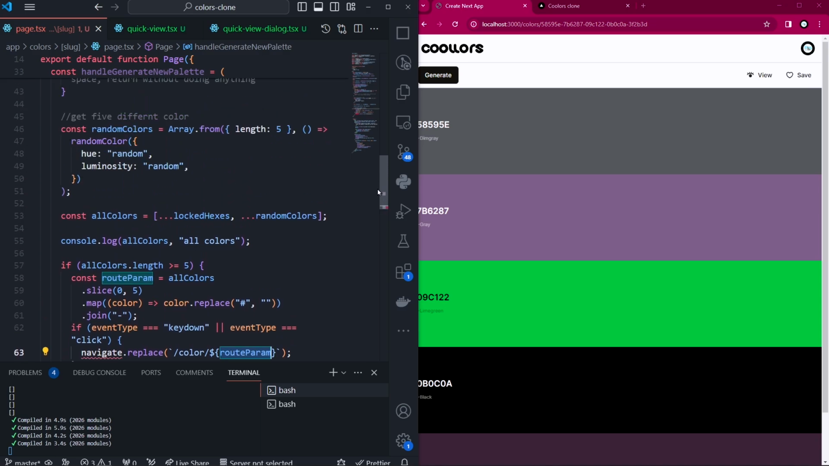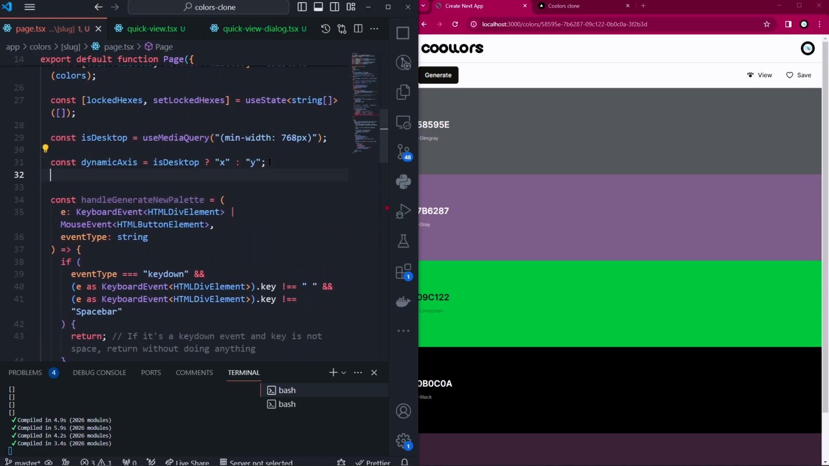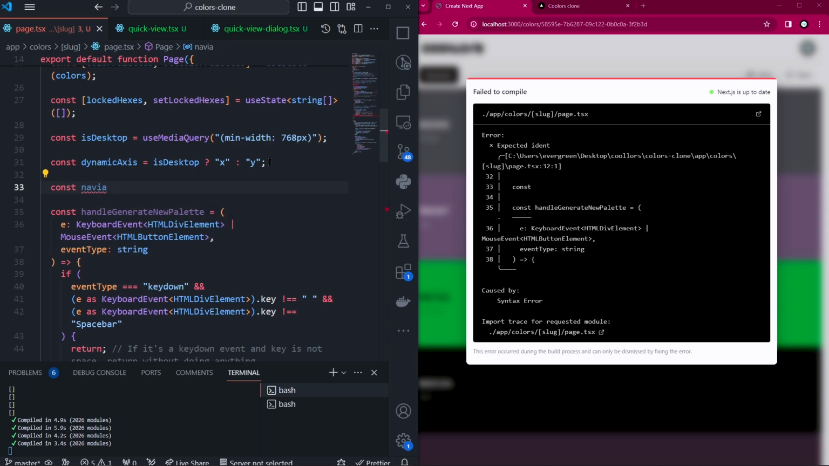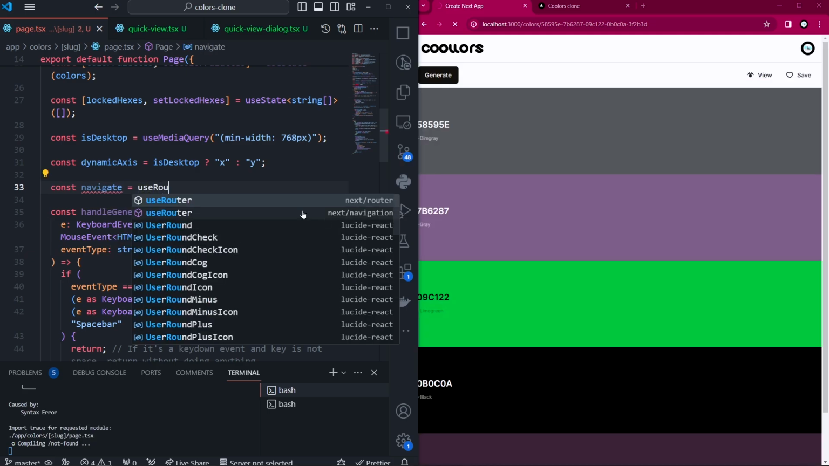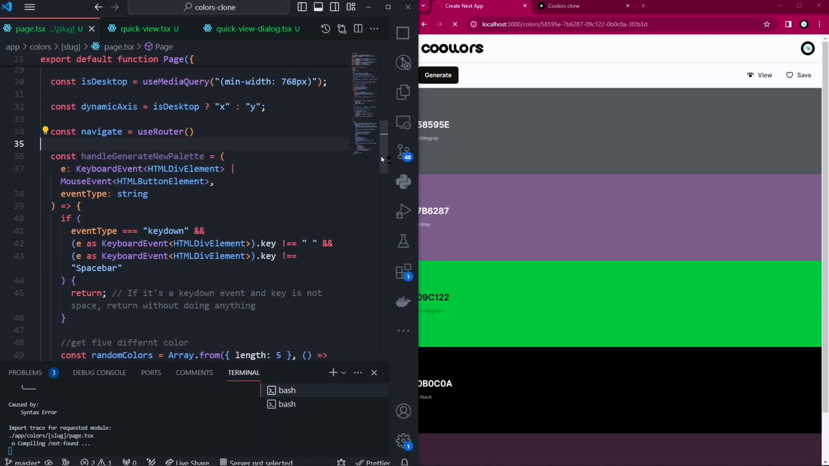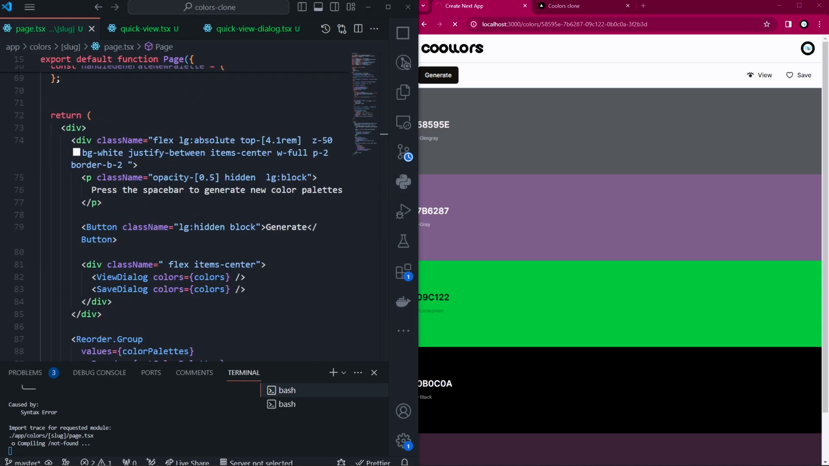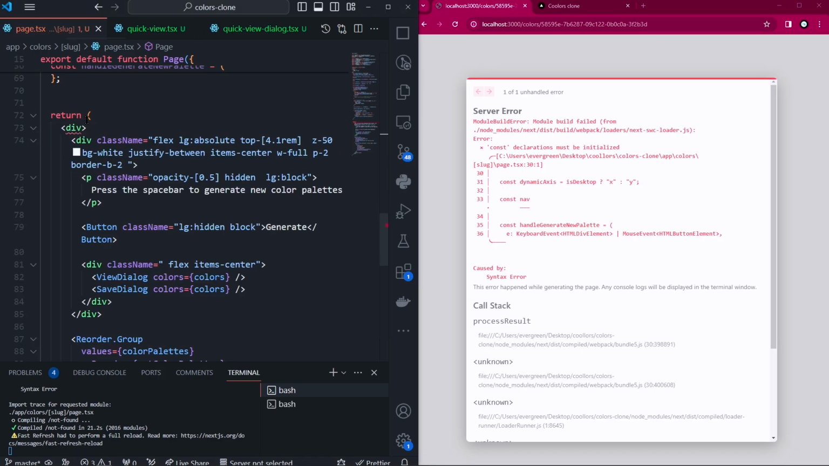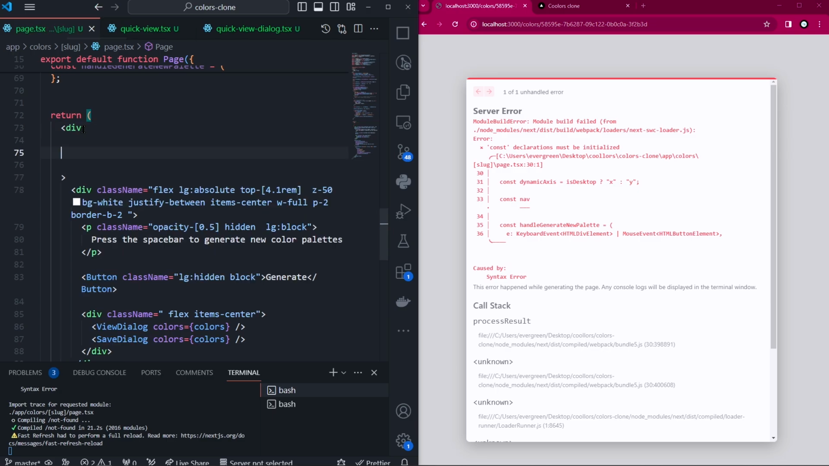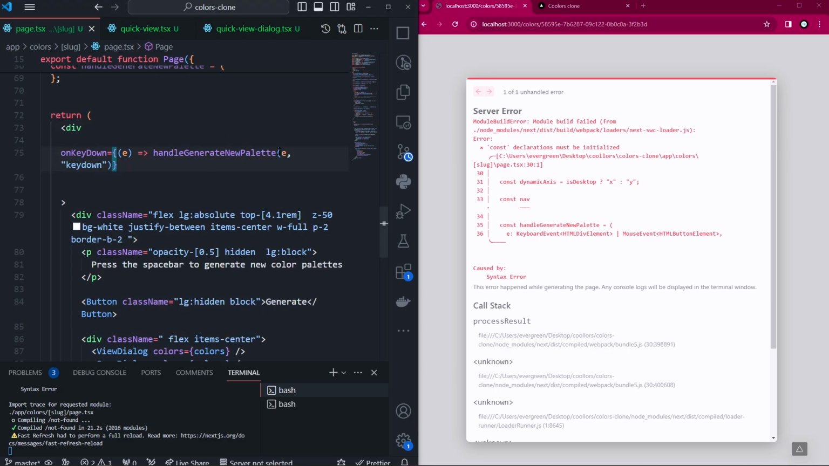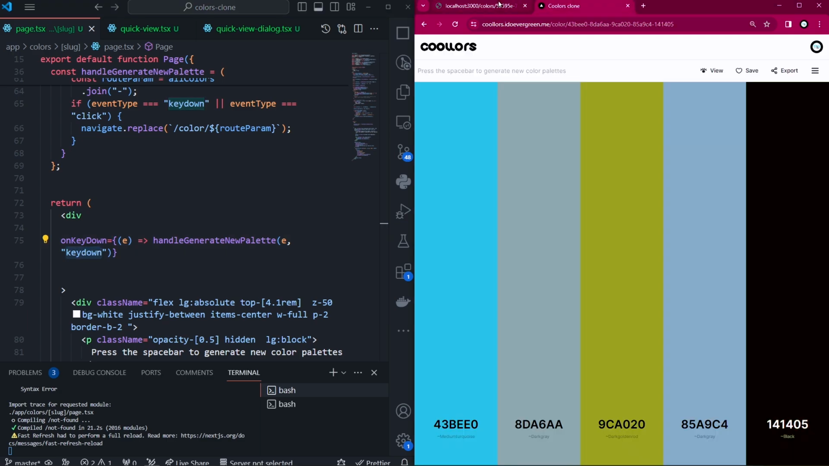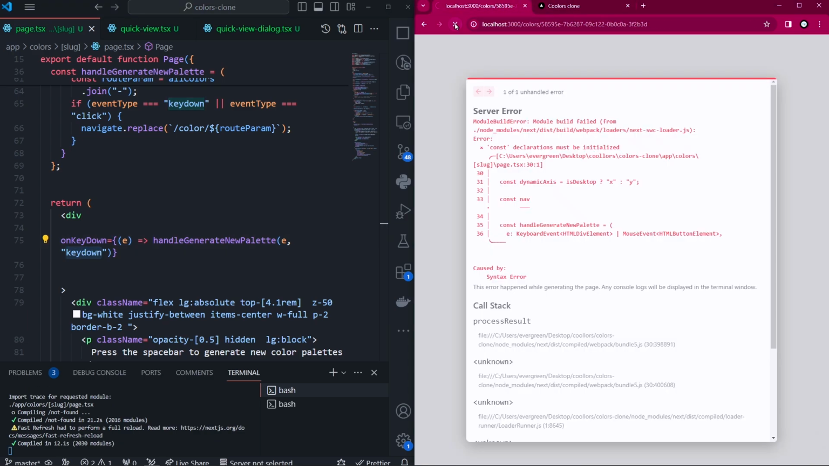Now, to see this in action, let's quickly fix something real quick here. Let's say const navigate. We could call this navigate. Navigate is to use router navigation from use router navigation. And yeah, so now how we're going to make use of this right now, we're going to say on key down of the parent, which is this particular component. So once the user presses the space bar, we want to call this particular function with the event, and the event we want to pass down is key down.